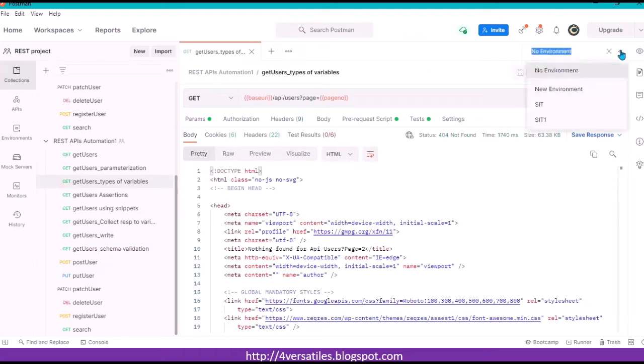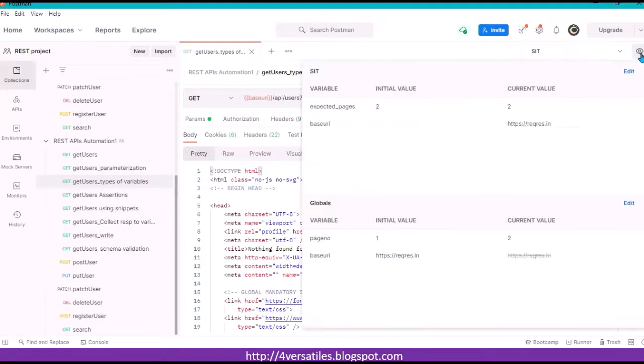Similarly, I have created another environment called SIT environment. Now I have chosen the SIT environment. Now let us see what the variables in the SIT environment are. So under the SIT environment, at environment level, this is the variable which is expected, page and base URI, and at the global level, page number and base URI, again the same value. Okay.